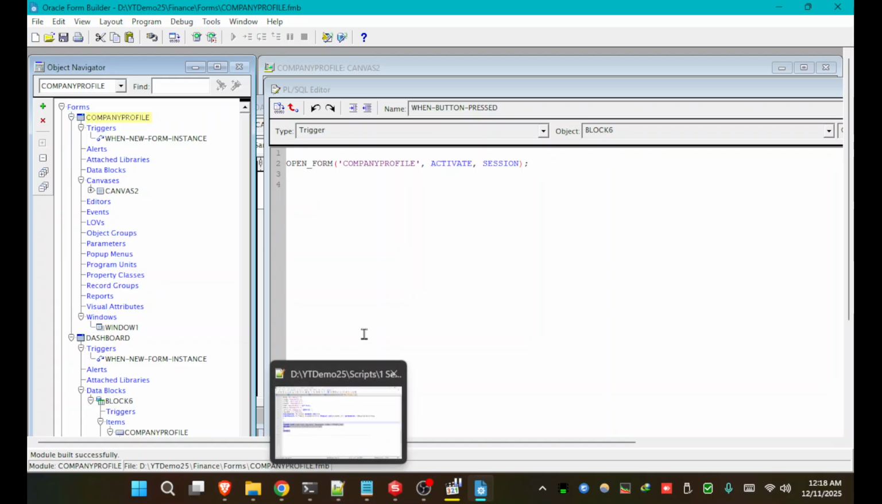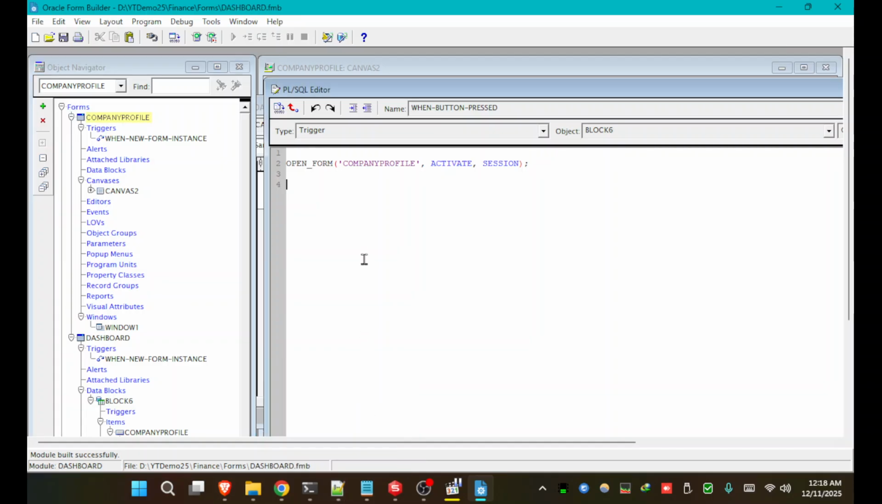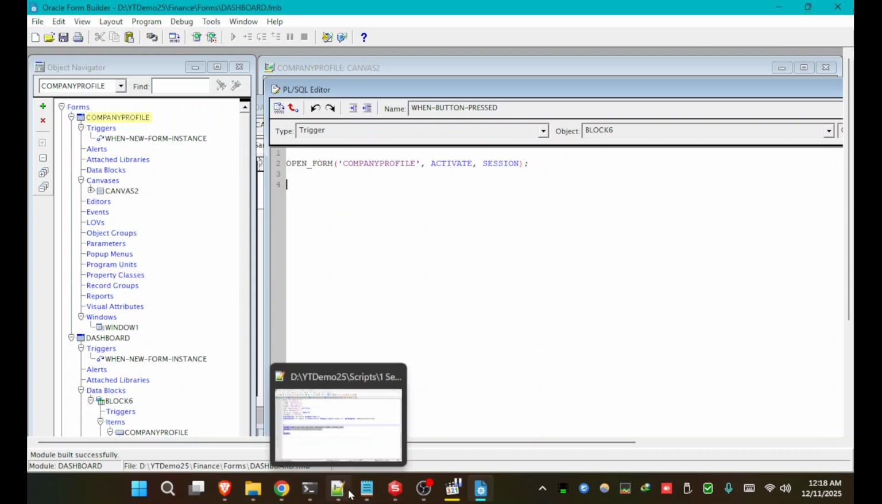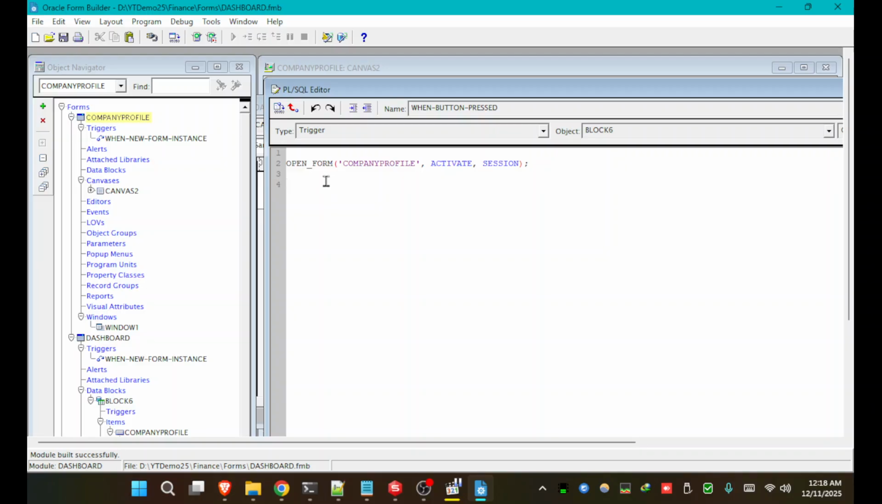Then in the next video, we will create the profile config in the forms web.cfg file, and then we will launch it in the Java applet. So for now, take care, and we will meet in the next video.